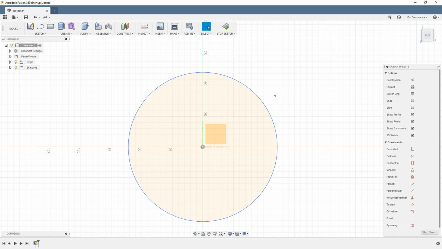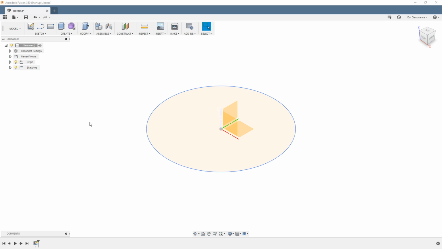Later, we'll talk more about constraints. Right now, I just want to show you how to make a thing. So I'm here. I go to Stop Sketch. Now I'm out of the sketch environment. I'm going to go ahead and turn off Origin here because it gets in the way.